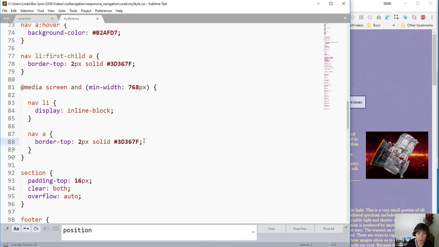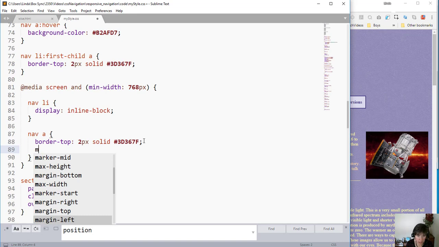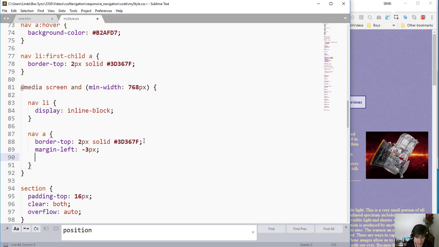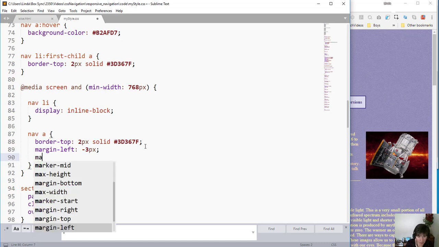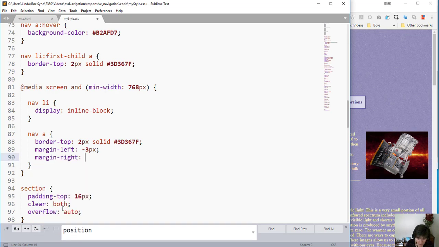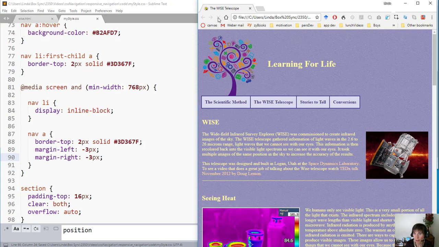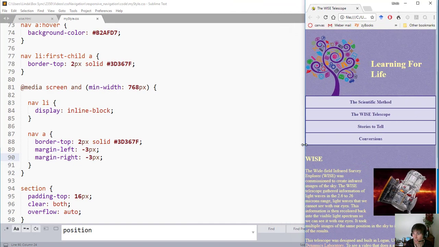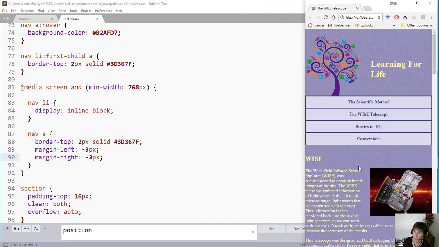Now we want to get rid of those margins between them, so they're bumped up against each other, so we can do the margin left. And here we have to use negative values because of the way they overlap. So margin left, margin right, do -3 pixels. And there we have it. So now we've created a nav that's horizontal, but as we make it smaller, as it gets down to 768, it changes to the vertical nav. So this is called responsive, right?